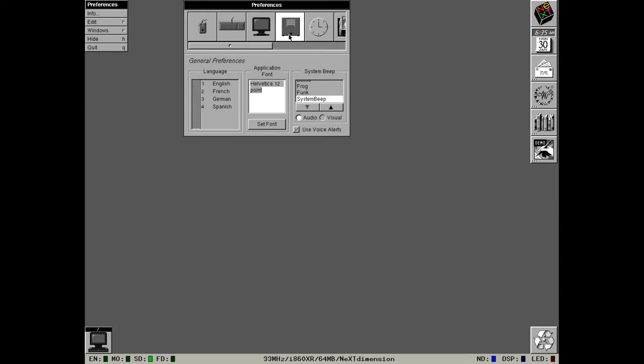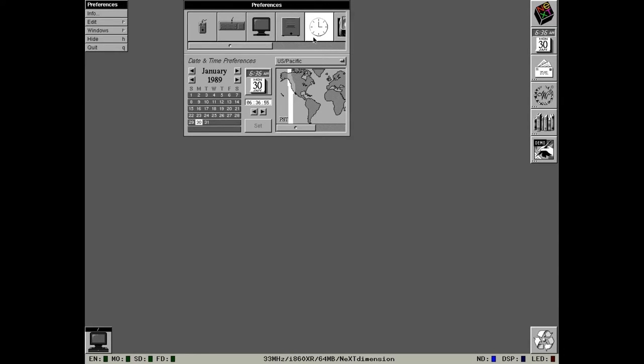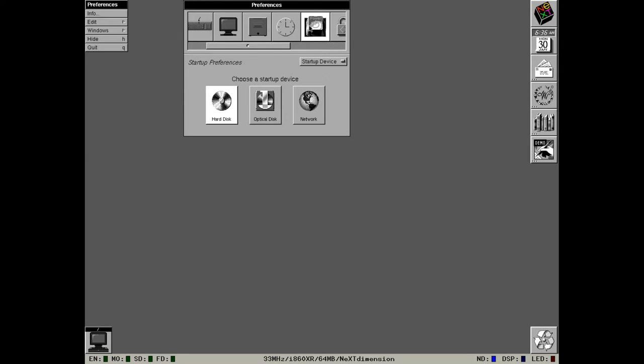General preferences are slightly changed. Now you can set the language of the system as well as the fonts used by the application and the default beep. Previously, this preferences pane had things like the position of the menu, which has now been moved out to its own preference pane. So the clock pane looks pretty much the same, there isn't really that much change going on there. The power pane has a few changes.